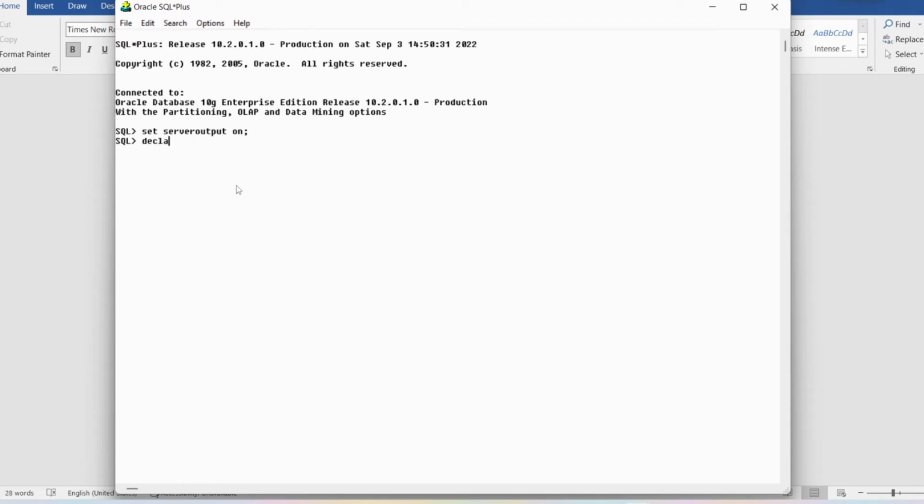I will write the declare section and declare a variable called num, which is a number of size 10. Then I will use the assignment operator to read the value of the variable num from the user. Then I will write the begin statement and then an if condition. What is the condition? Num should be less than 0.